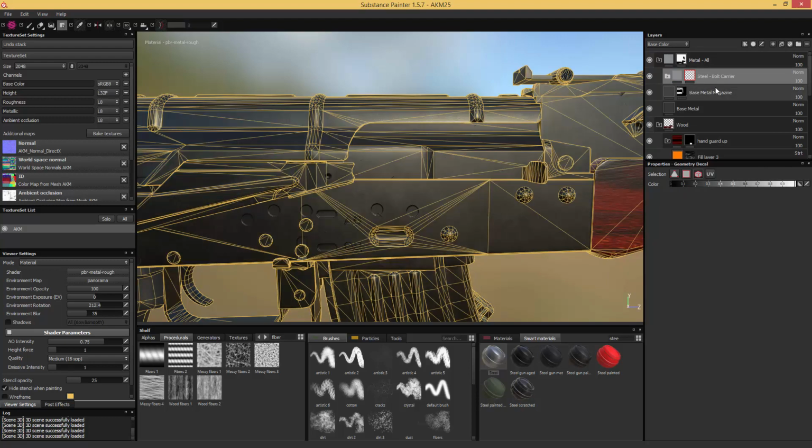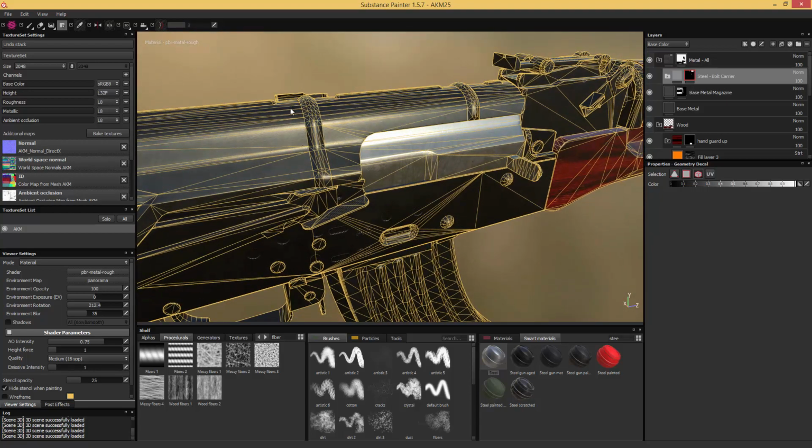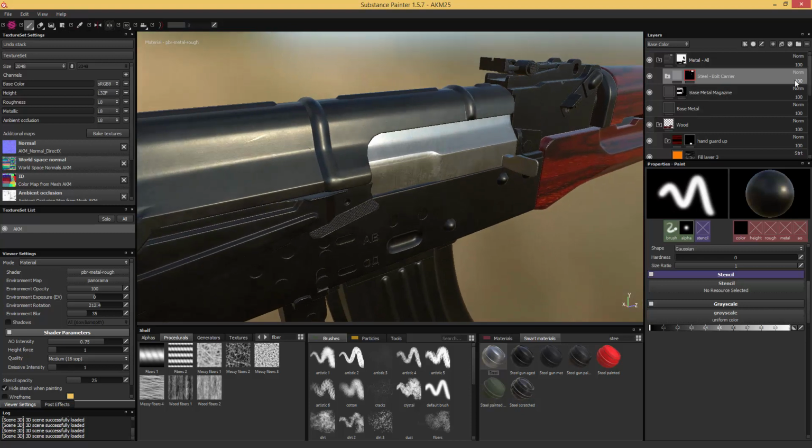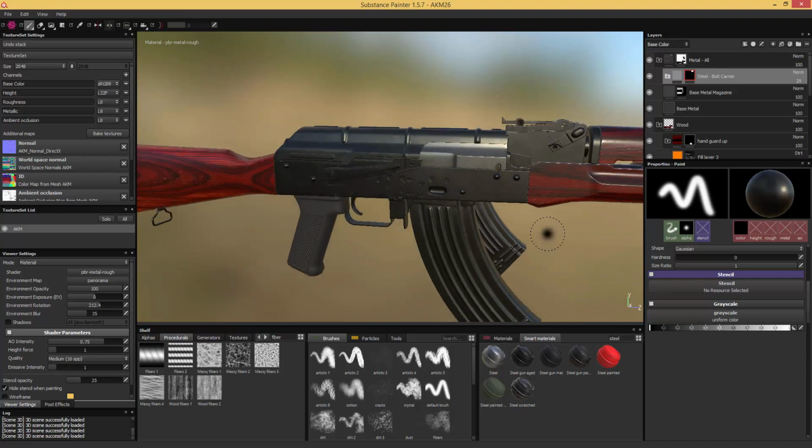And I want to, of course, give it a mask. And I don't want it to appear that bright. That would stand out too much. So I will lower the opacity here on the base color. Bring it down to, let's say, somewhere around 30. So now we have almost all our base materials assigned to the AK.